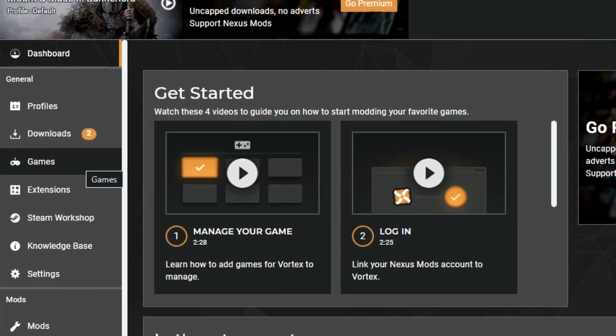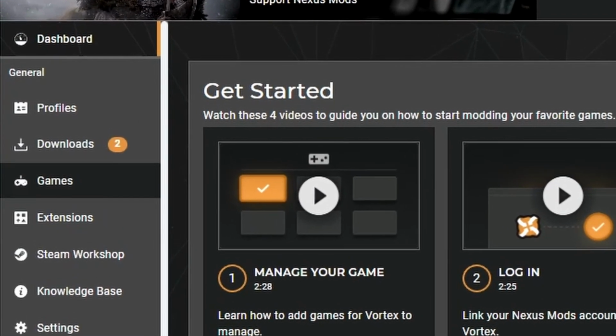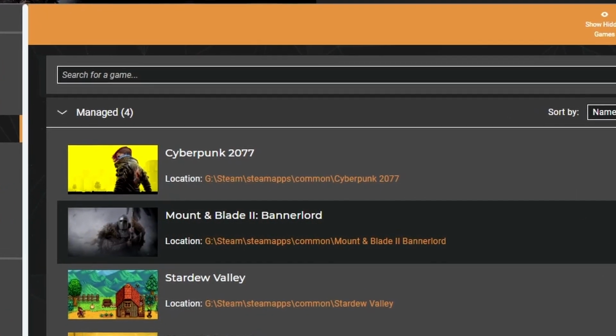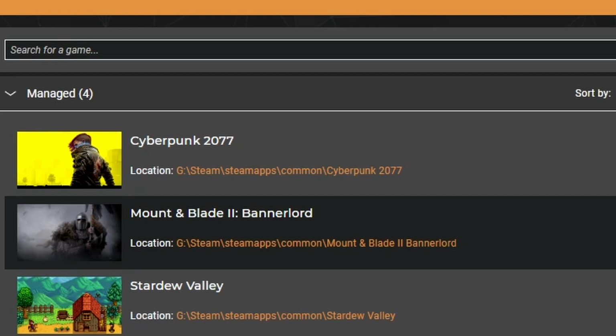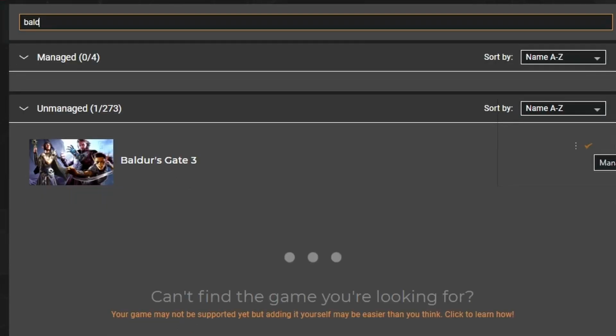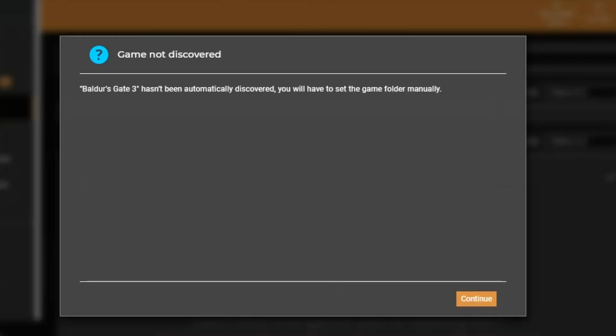What you're going to want to do is go over to the left side of the UI and click on the games. Now, depending on how long you've been using the Vortex Mod Manager for, you'll have other games here. If you do not have Baldur's Gate 3, when you search it up, it'll come up in the unmanaged section. Go ahead and click that little check mark. It'll say Baldur's Gate 3 hasn't been automatically discovered. You will have to set the game folder manually.